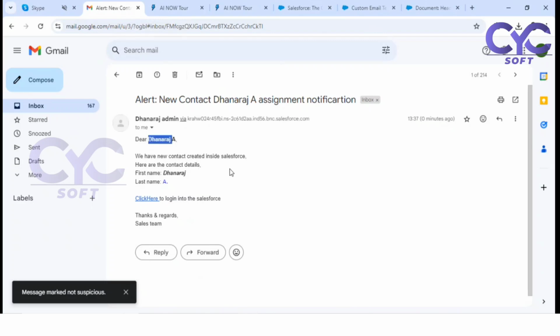So we have a new contact record created. First name as then the bold and italic. And this is in a different format. Okay. So now click here to log into the Salesforce. Different format and different color here.